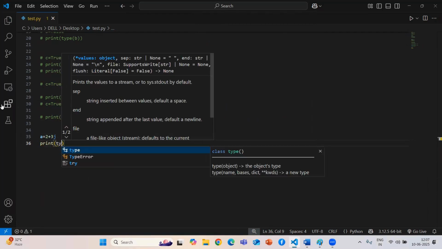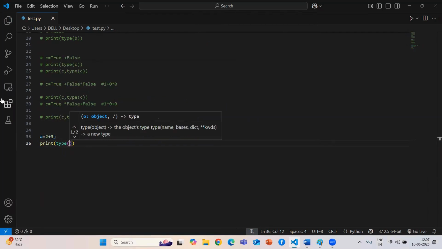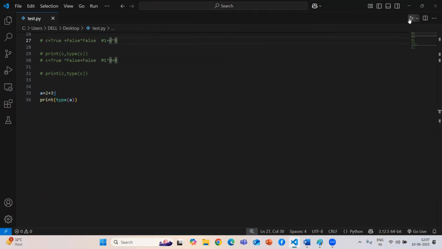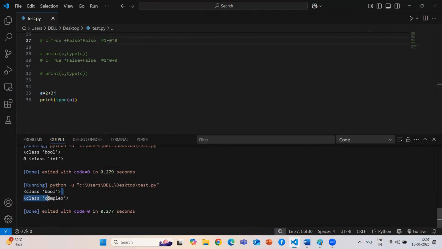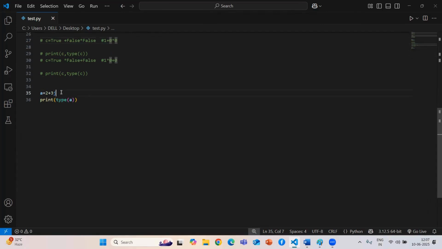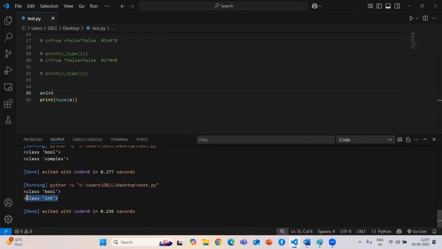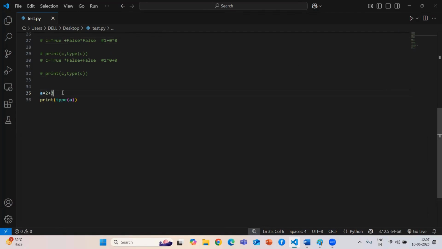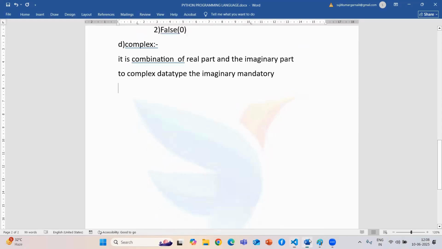Now I am going to print type of a. Okay, so guys, just see. Now it gives me complex. So we know that whenever you deal with complex, this j part will be mandatory. If you are not giving that, this will be treated as an integer type, because we are just adding those numbers. So for complex this j is mandatory. The j value in Python is the square root of -1.